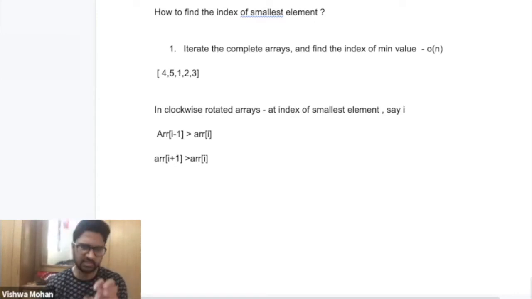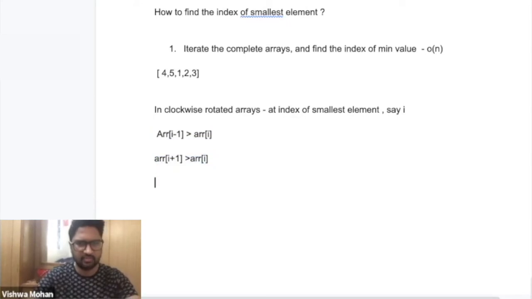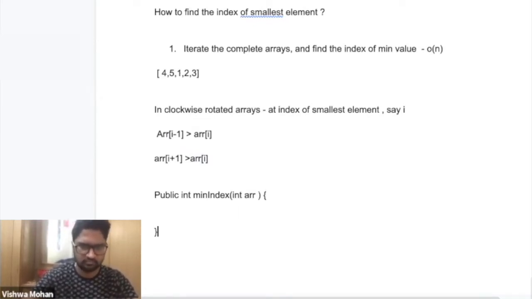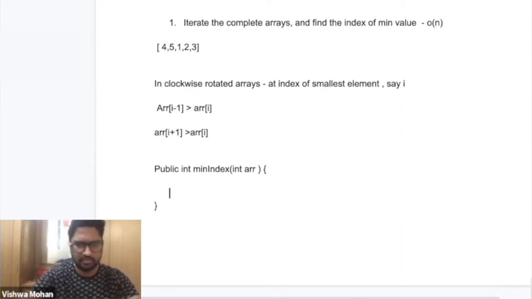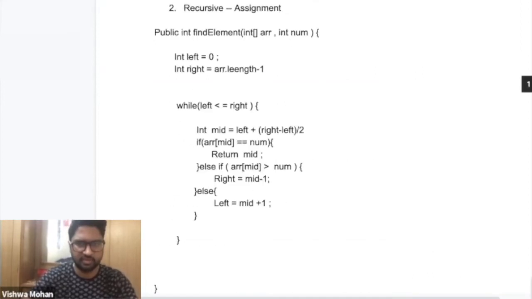So this is the condition which we'll have to utilize, and based on this condition, we'll apply the binary search. If I have to write pseudocode for this: public int minimumIndex, and here again I do int left equals 0 and right equals array dot length. I'll just copy this code from here.